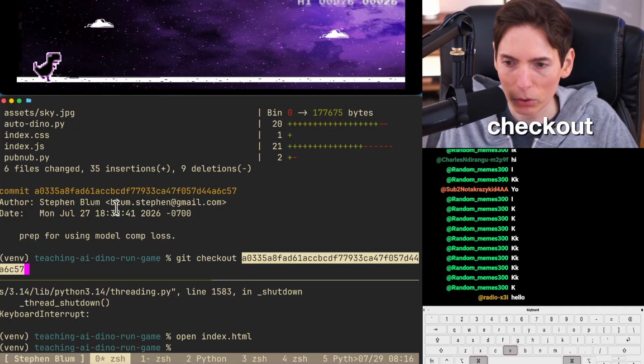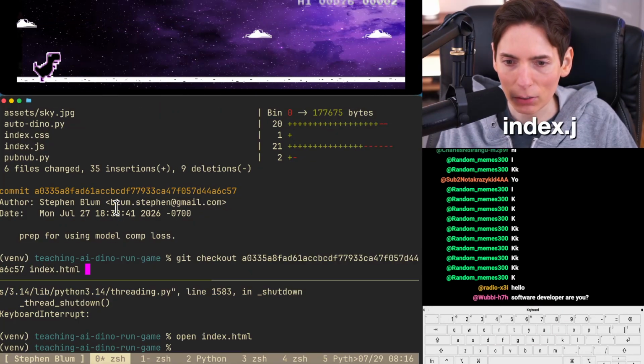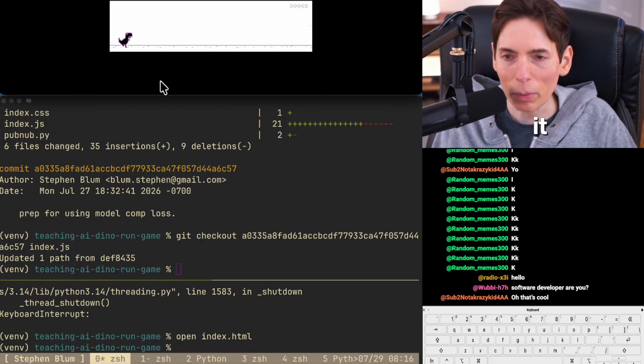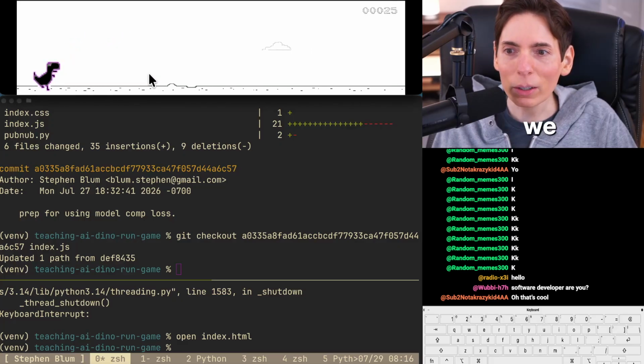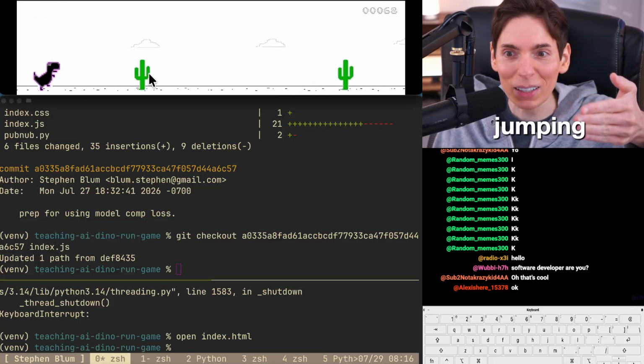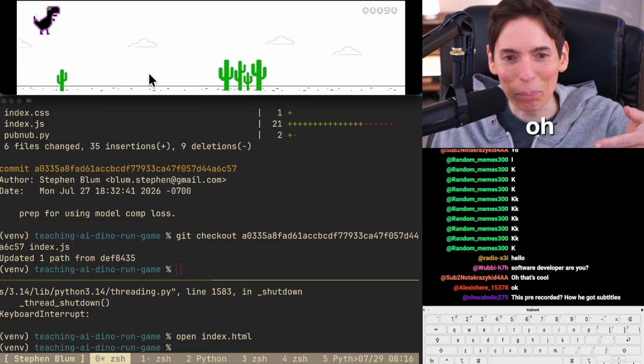Git checkout index.js. Here we go. Okay, let's try that. All right, reload. Is it back? Oh no! Well, we got rid of the background. That's sad. But it jumps now. Hey, it's auto jumping now. There it goes. Oh, the background's gone.